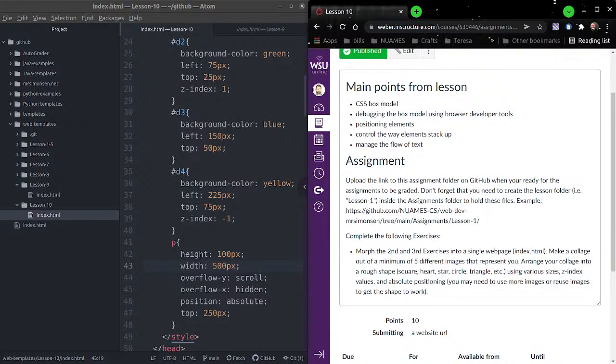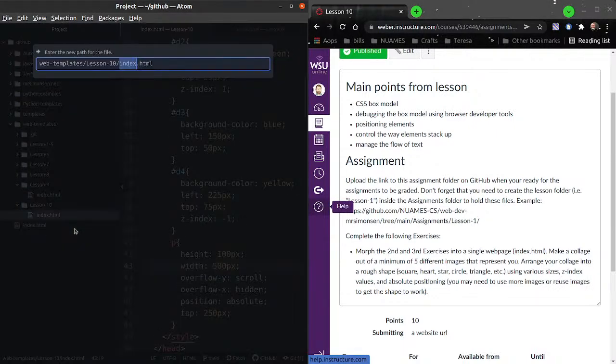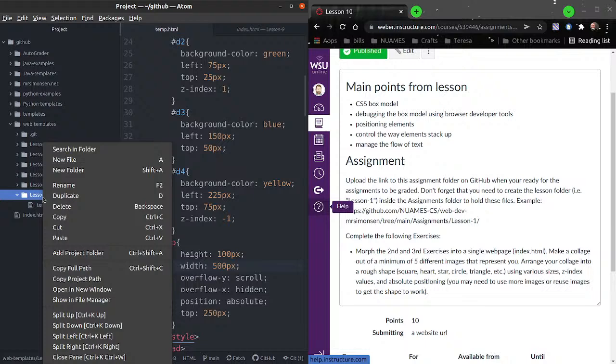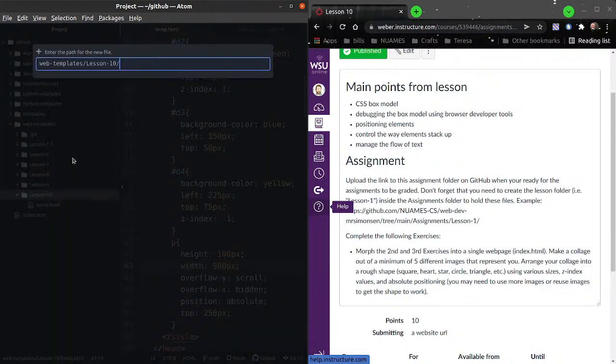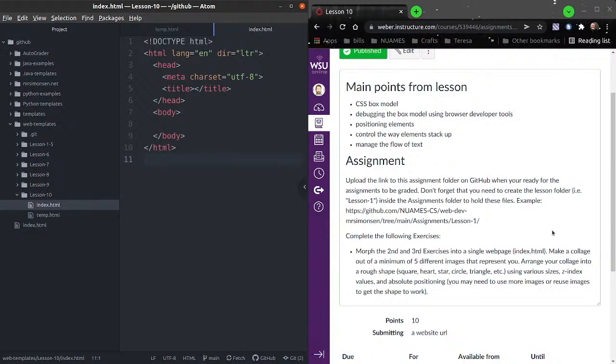All right, the second and third exercises from the web page. I'm going to change this from index to temp because I want your assignment to be called index, which makes sense. It just automatically loads up, so that makes life easy for me. New file, index.html. Enter, save. All right, so we're calling it index.